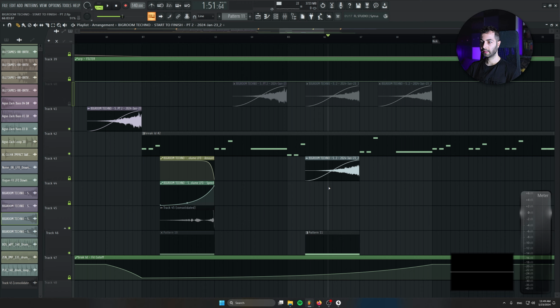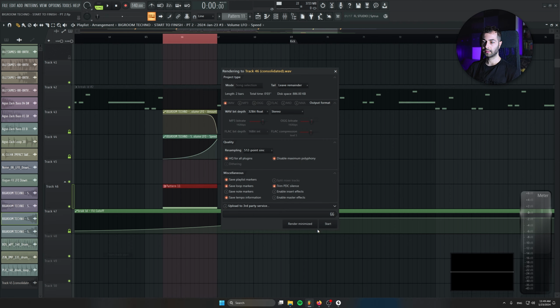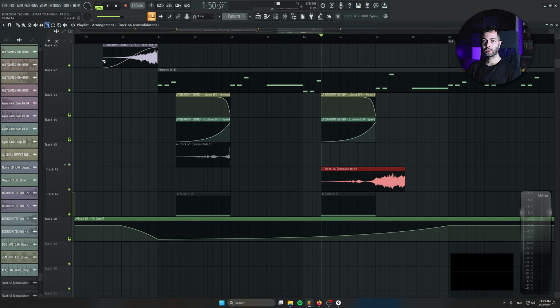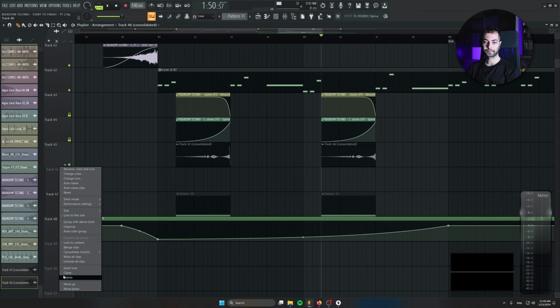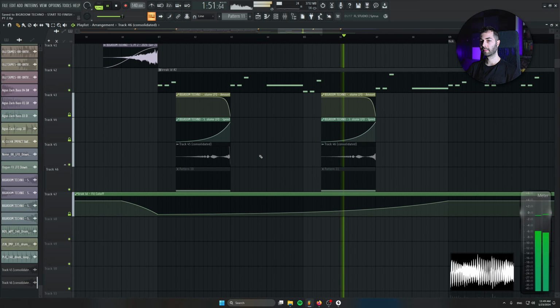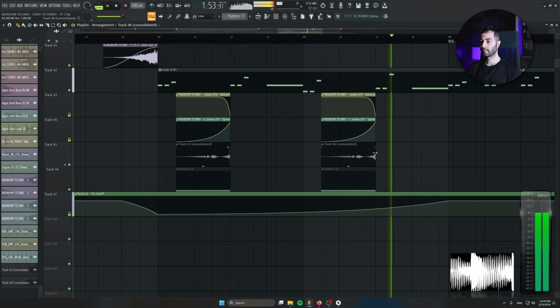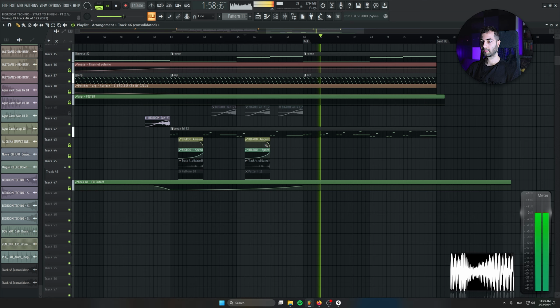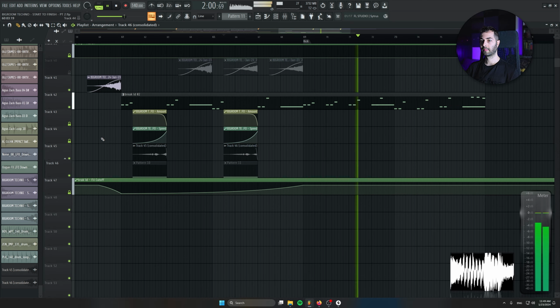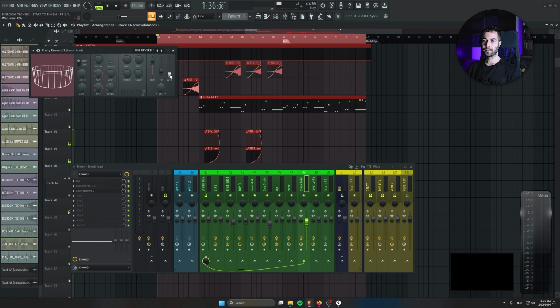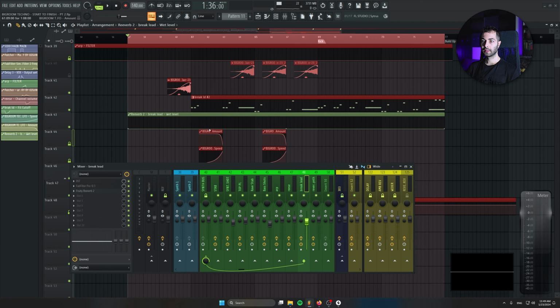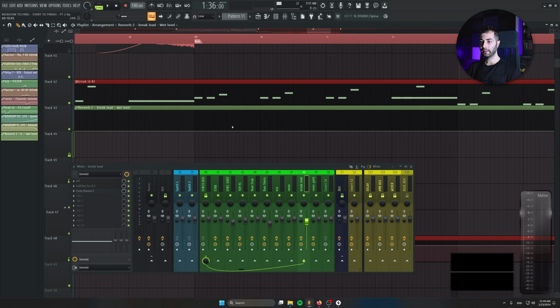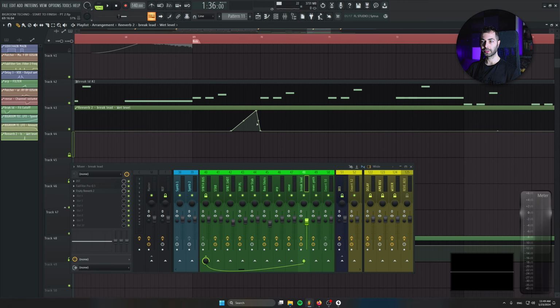Now we can just render it once more, and we will get a new sound. And I'm gonna do the same with it. Just put it like that. And also I think for the gaps, I can just automate a reverb in this section.